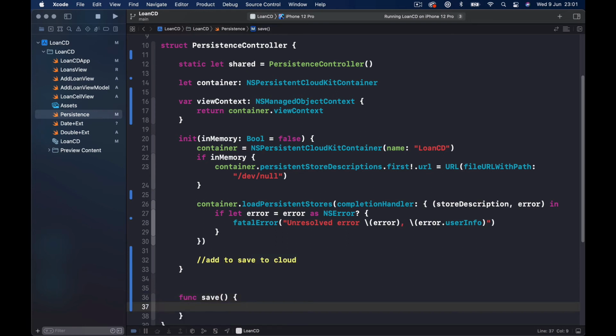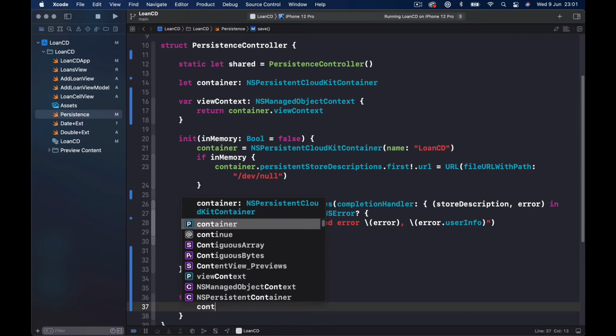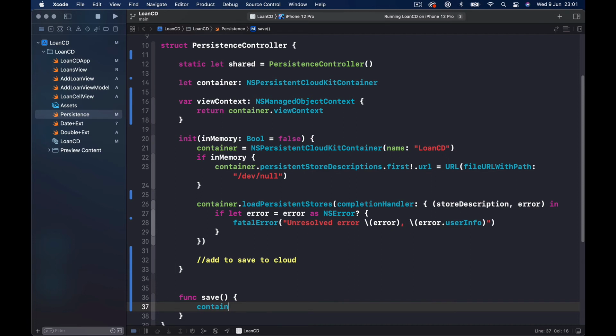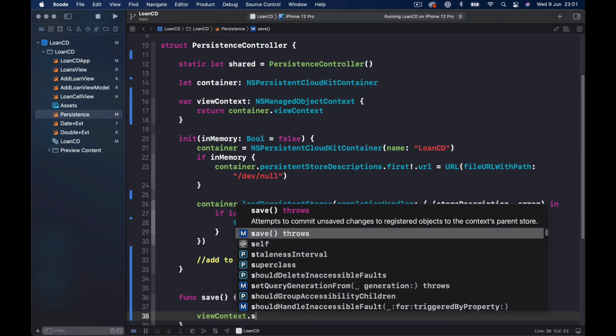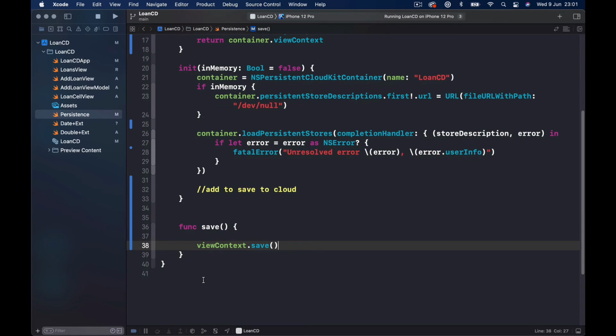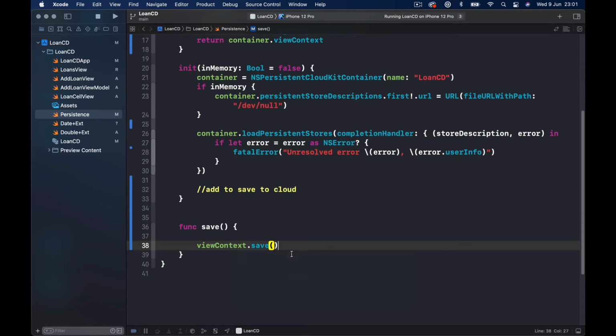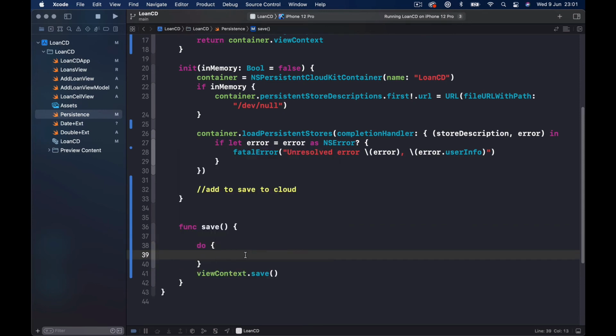which will basically, in order to save into Core Data, we need to say container dot view context. Actually, we can access our view context directly now because we have this handy variable. So say viewContext.save, as simple as that. But as you can see, it says that this may throw an error. So how do we handle that? We put it into a do-catch block.